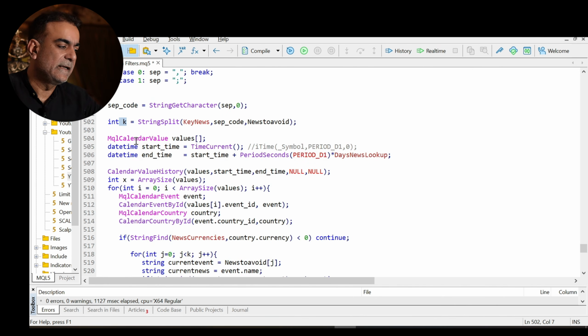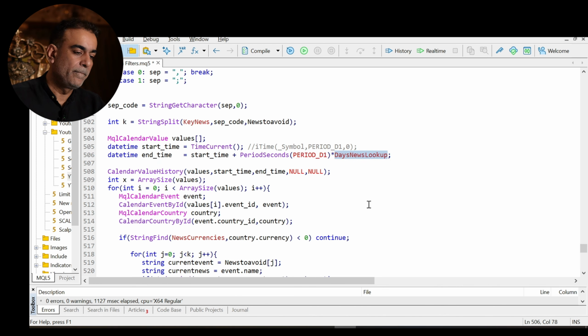Then we start with creating an MQL calendar value variable, and I'm calling it values. Then we start with a date time. So what's the start time is going to be whatever is the time now. And what's the end time? The end time is whatever is the start time, so whatever is the time now, plus whatever the user has defined on how many days to look.